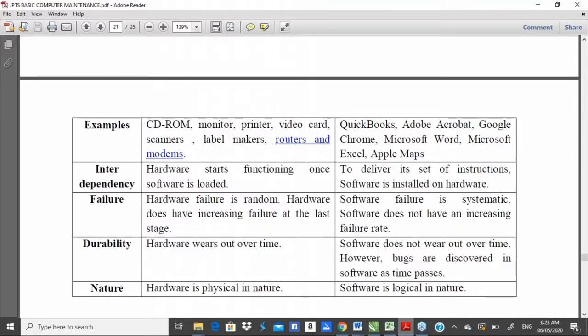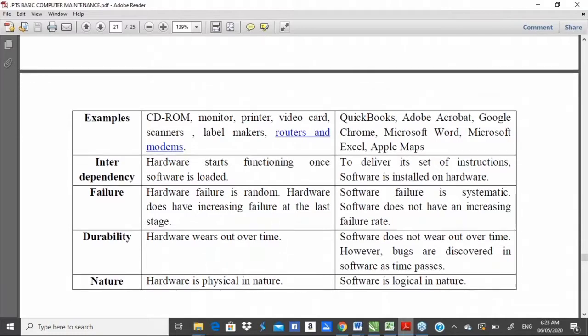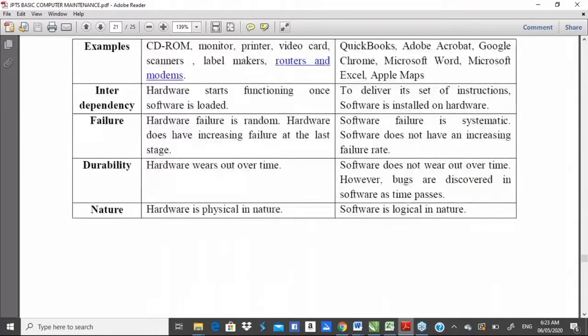But for software, they don't wear out over time. As long as it is in your system, it will be there. The only thing is that bugs may be discovered in software as time passes. Okay, you tend to discover some bugs. Bugs are sometimes unused files. They become unused files that begin to pile up on your system.